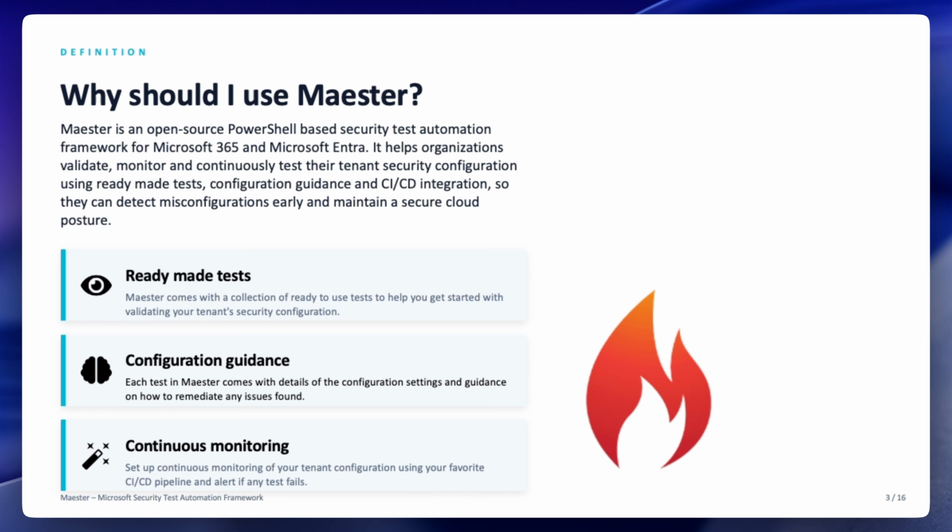And there's also the possibility to constantly monitor your environment using, for example, CI/CD pipelines. I'm also contributing to this open source PowerShell-based security test automation framework, but you can do that as well. The more folks, the better this tool becomes.